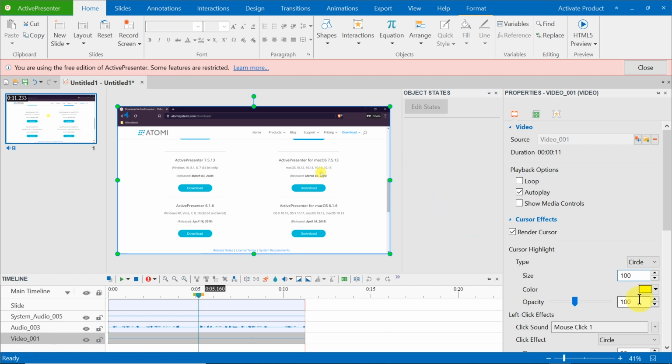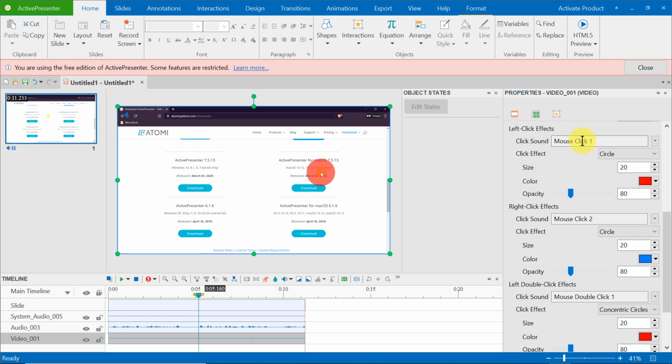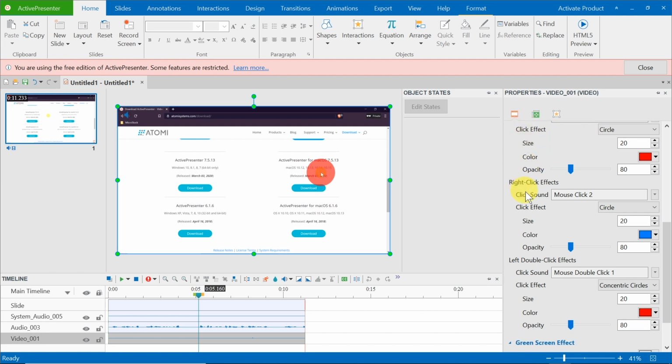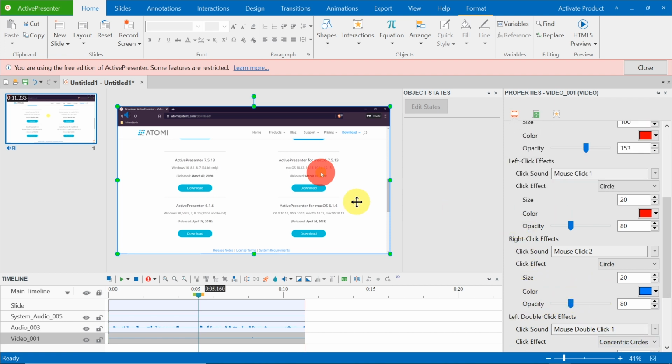I'm gonna click here, and as you can see, it was changed over here. And then we can also change the color, so let me change it to red, for example. As you can see, the cursor highlight is red at the moment. We can also change opacity over here. If we scroll down, we can add mouse clicks over here or turn off mouse click sounds, left, right, and double click sounds, and also the highlight of the clicks. So this is how we add highlight to our cursor.